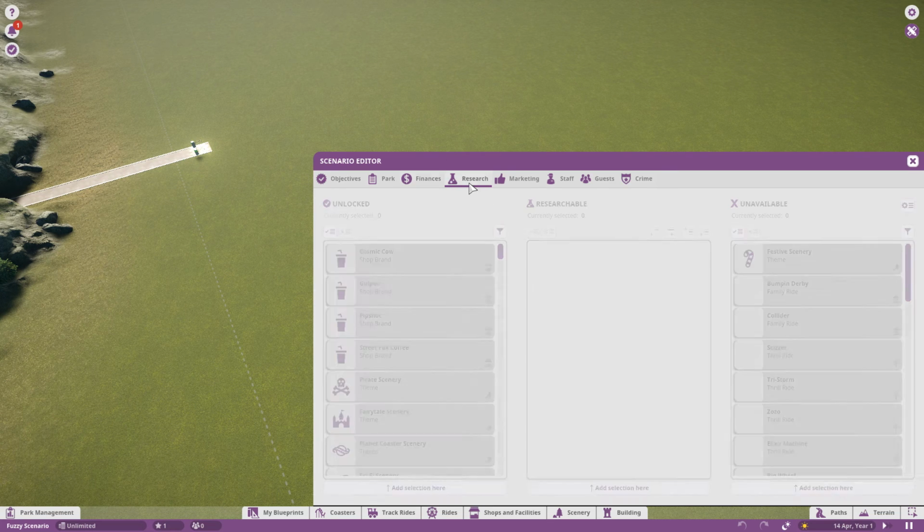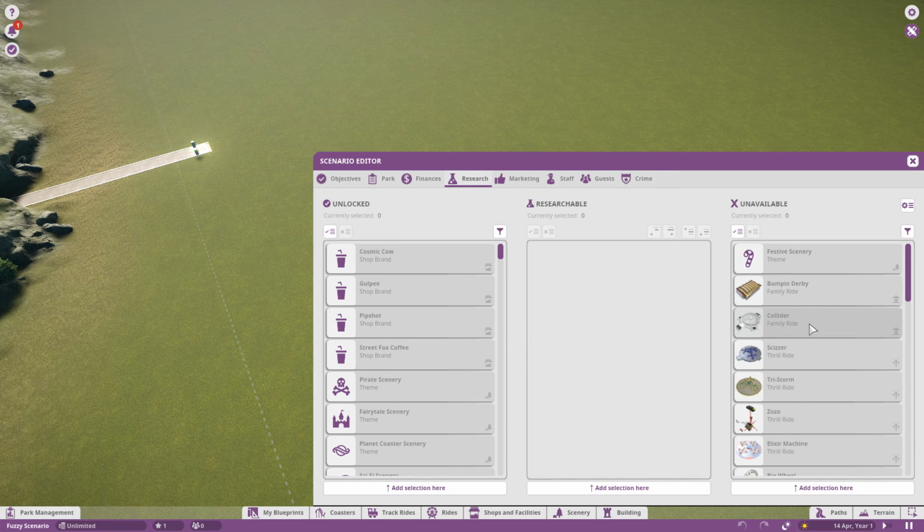We'll find out. Research, this is quite an interesting one. We can set up what the player has available to them when they first start the scenario, and also what it is they're able to research as the scenario progresses. So they don't necessarily have to be able to research everything that the game has to offer, but you can select what it is that they can research.